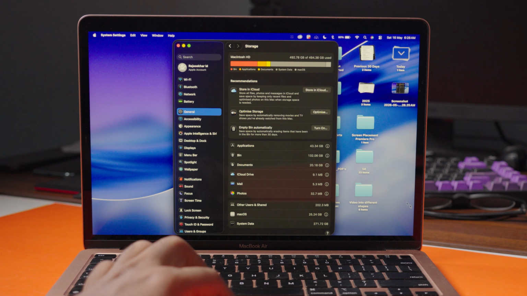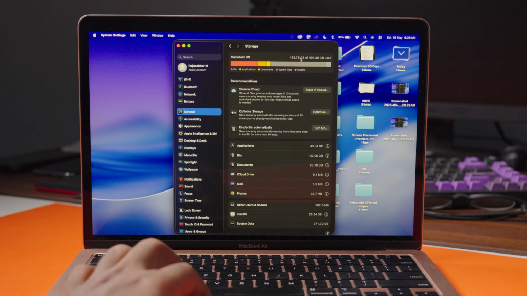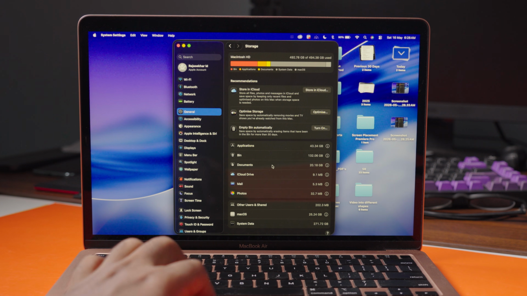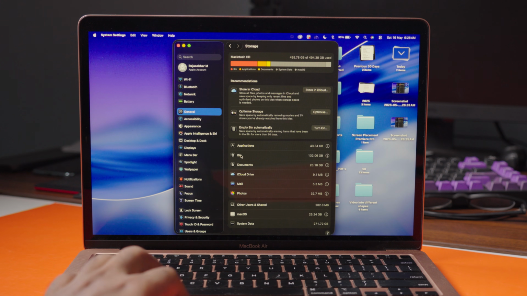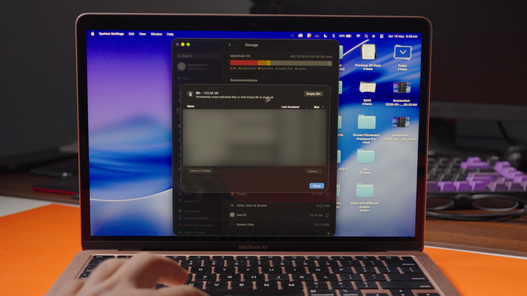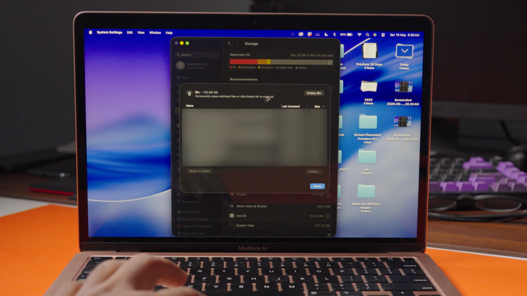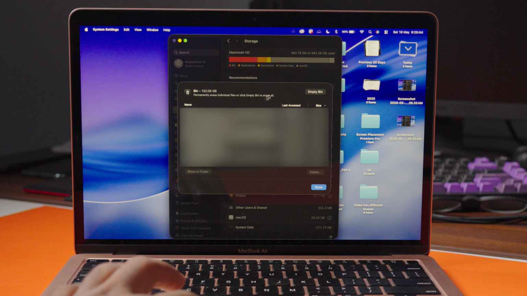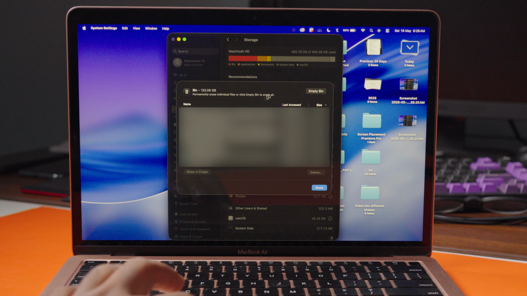The first and easiest win is clearing your bin. In my case, my bin alone is holding on to 132 GB, which is huge. To check it, click the info icon next to bin. This opens the full list of everything sitting inside your trash. Take a second look before deleting. Once you empty the bin, those files are gone for good and can't be recovered.